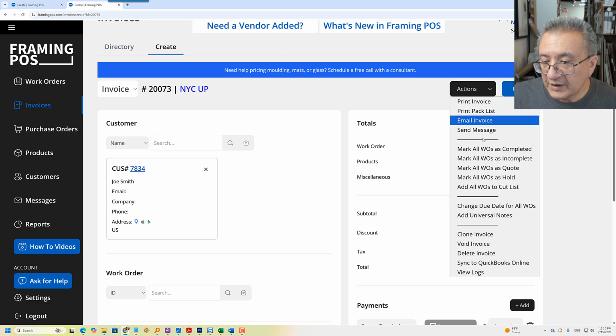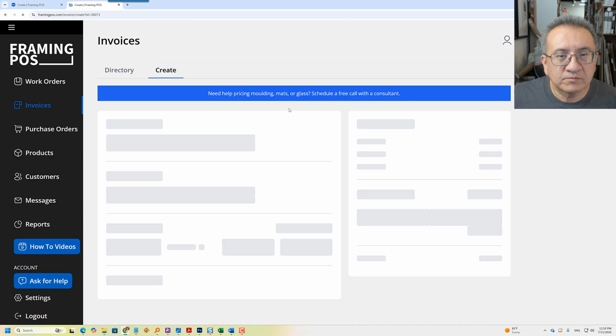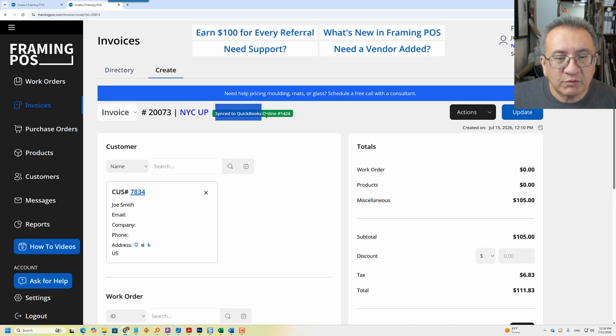You go to Actions, you come in here, and you say Sync to QuickBooks Online. Click that. It's going to take a second. And now it says Sync to QuickBooks Online, and it will give you the invoice number on QuickBooks.